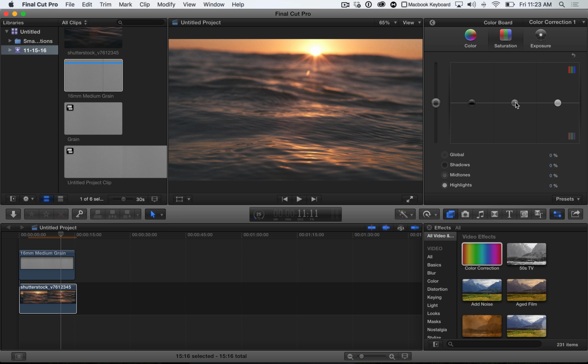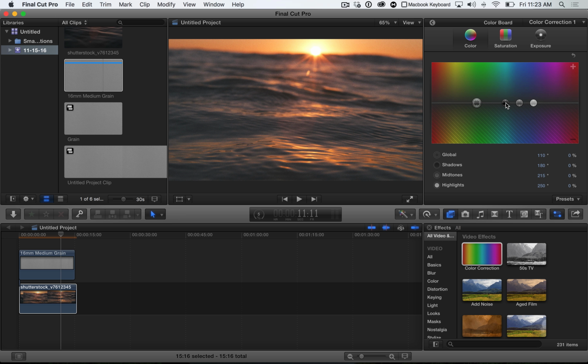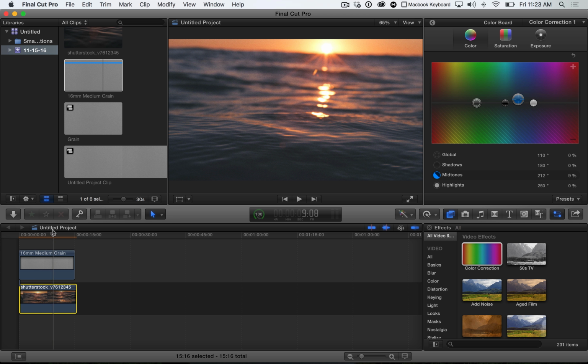I like to boost the saturation a bit, particularly in the mids and the blacks. And then with the color tab, you can also change the color as well, just to give it more of that film look. So play around with it. Definitely raise the blacks and crush the midtones. Add a bit of saturation, play around with color. All of that is going to really sell the film look along with the grain.